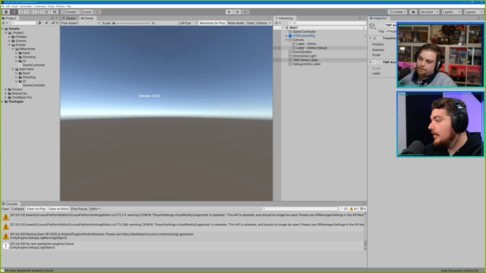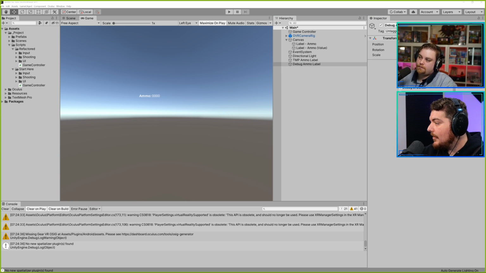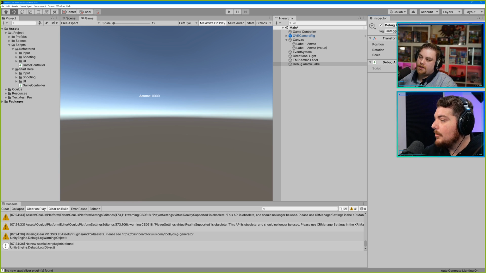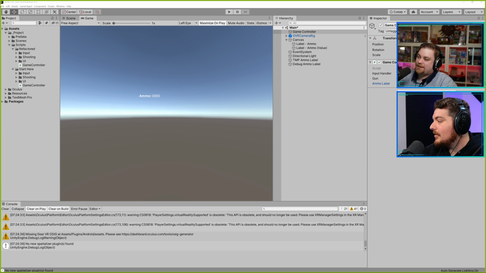And then I'll have to drag my text. So now you can see that this has that serialized field to know what the label is. But the debug one doesn't care, because it's just going to go to the debug console. So now if we go to the game controller, you can see these three serialized fields. I can drag in the TMP one. Or I thought I could. Oh, I'm dragging into input handler again. Why am I obsessed with that? So drag the TMP one onto here. It's still not letting me do it.